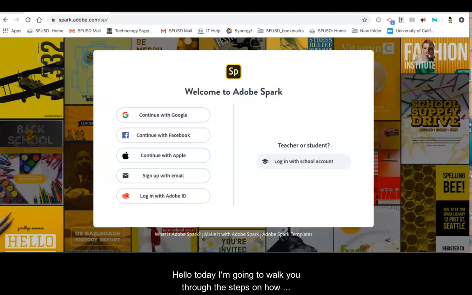Hello, today I'm going to walk you through the steps on how to use Adobe Spark to create a presentation. First, you're going to sign in using your Google account linked to your school.